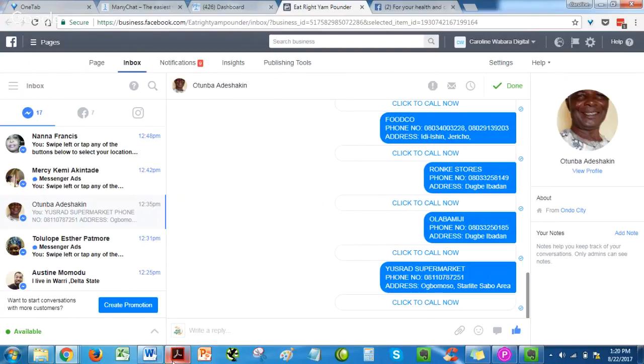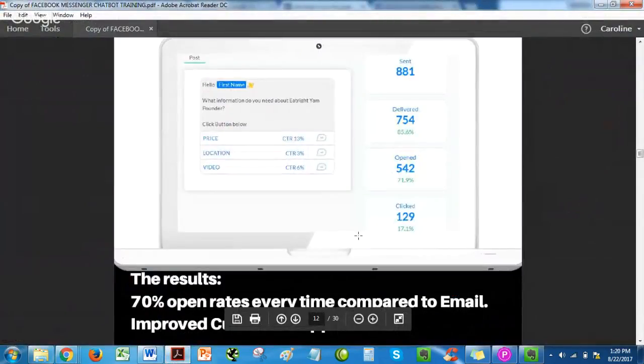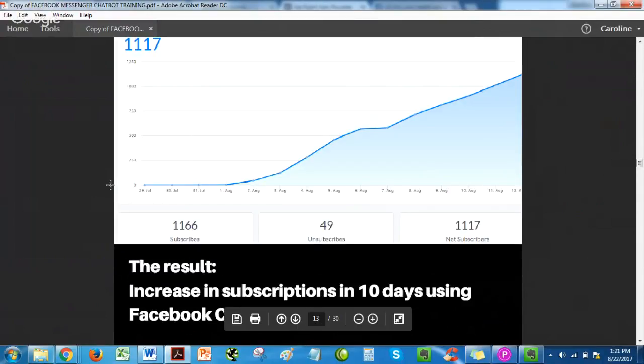So this was extremely useful. And as you can see the results, each time we delivered, we had an 85% delivery rate and a 71% open rate. And you can see how we started the ad from the 2nd of August, their audience kept on building and it keeps going.